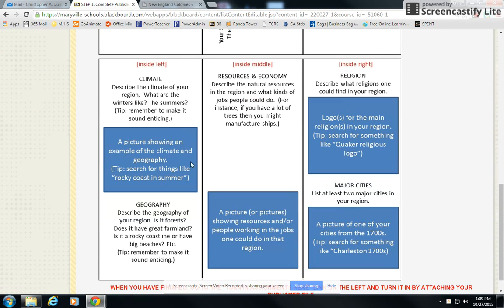Especially down here on page 2, a lot of people are getting the climate fine, but a lot of people are leaving out the geography section. So make sure you're talking about the land and what it's like. For the resources and economy, several people do a pretty good job on what jobs you can do, but a lot of people are leaving out what the natural resources are. So I need you to list what those resources are and then what type of jobs you could do. Religion, most people are doing pretty well there.